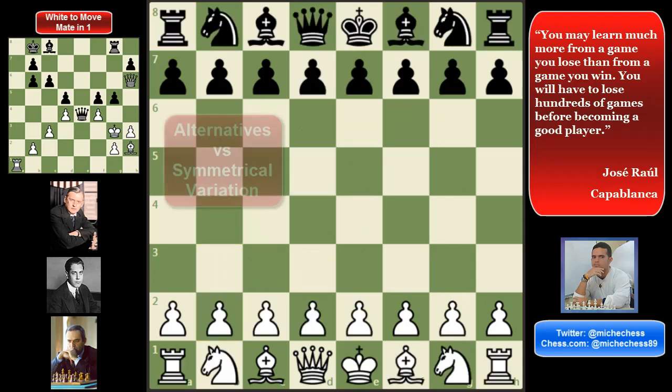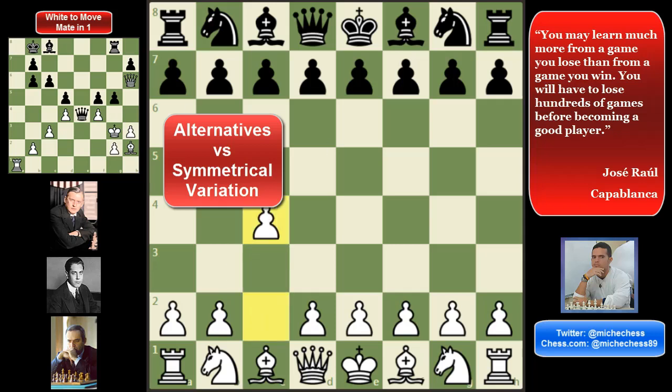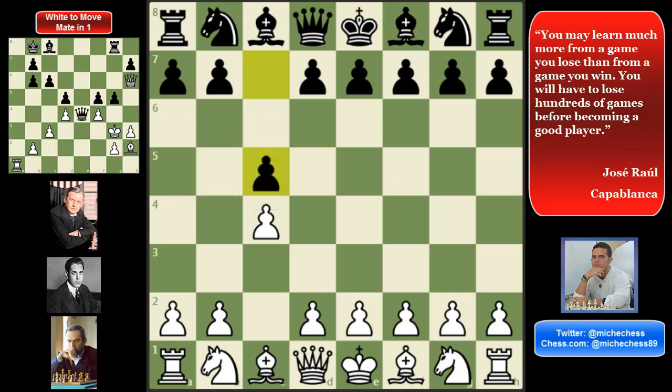But we cannot make a video about how to play the English opening and not talk about the symmetrical variation. So let's see how we can play against this line. So let's say c4 and black plays c5, and this is one of the most common replies you're going to see when you play the English. But here we have many ways to develop pieces. I'm just going to show you some ideas.